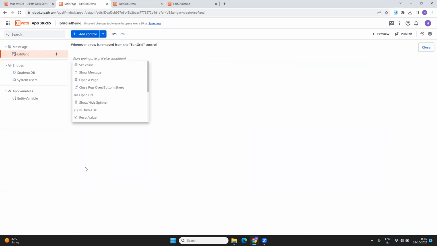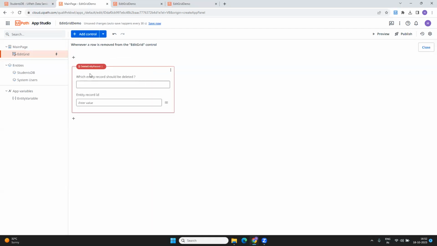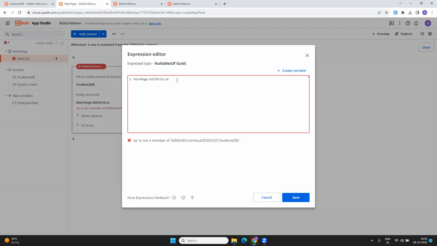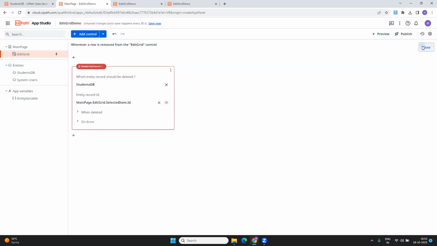Similarly, let's do it for the deletion also. For deletion, we directly have the delete entity record. I'm going to use that particular rule, and I'm deleting the record from this entity. So how do you get the record ID? Here again I'll use the same old syntax, but here I have an option to take the selected item, because the item that you wanted to delete must be already there. Selected item dot id. Perfect. Save it and close it.